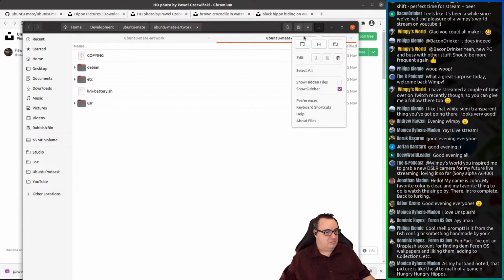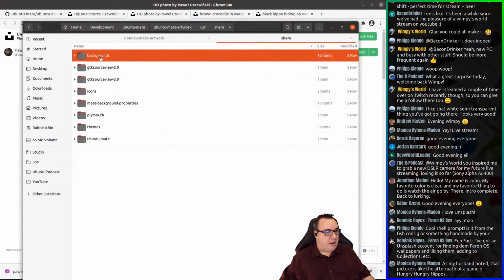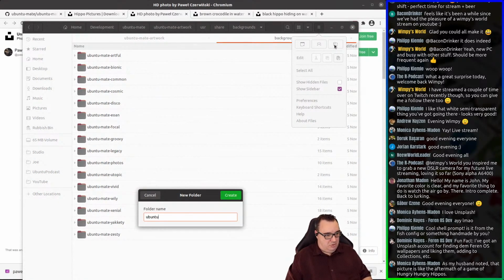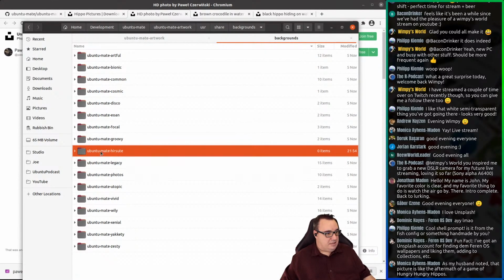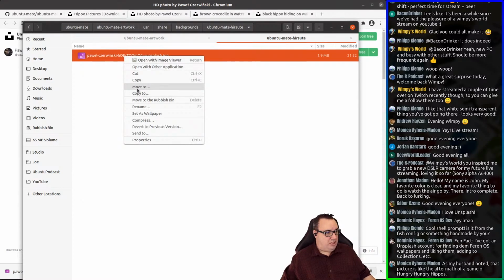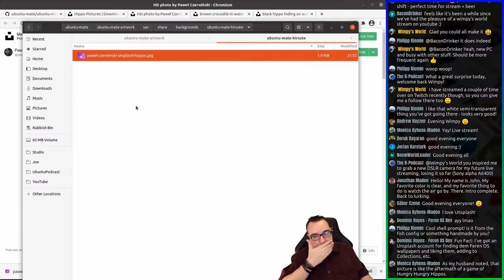Is that up here? There's the one. No, what did that do? Opened a new tab. User, share, backgrounds, and now do that button there. There we go. So we'll do Ubuntu MATE, and then this code name is Hirsute. And we will paste this image in here, and we'll rename it. We'll just get rid of the thing here. We'll keep the name. Why not? Hippos. Okay.